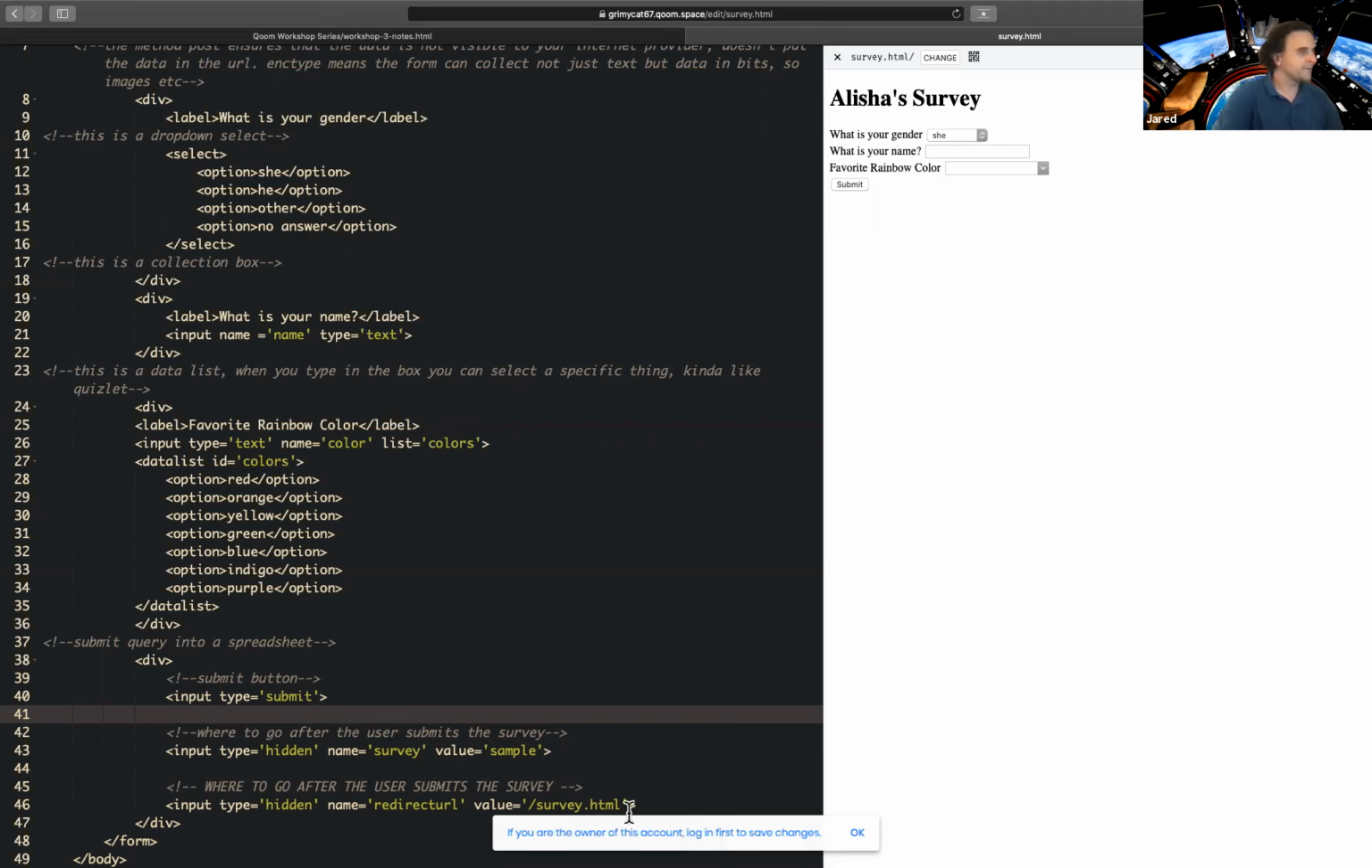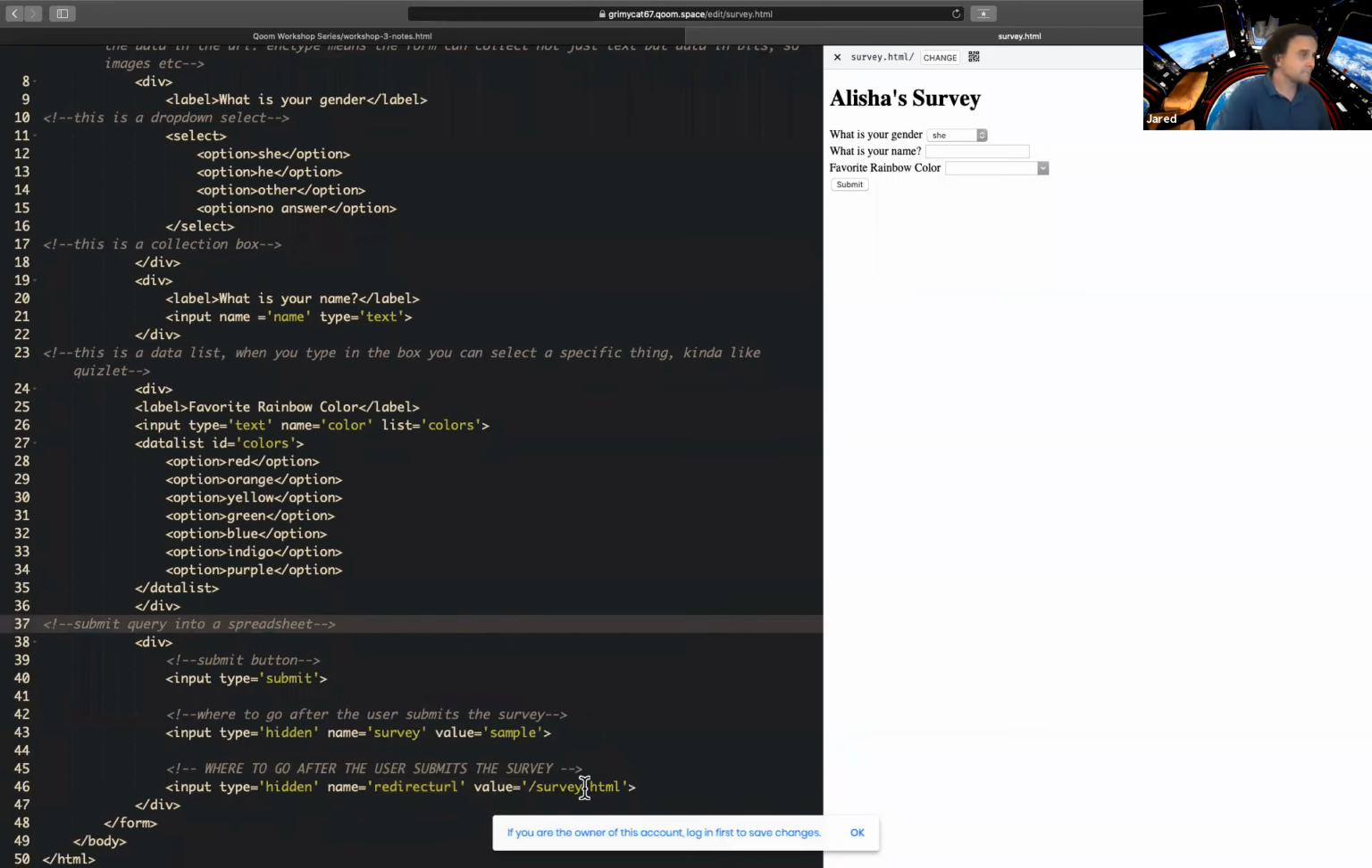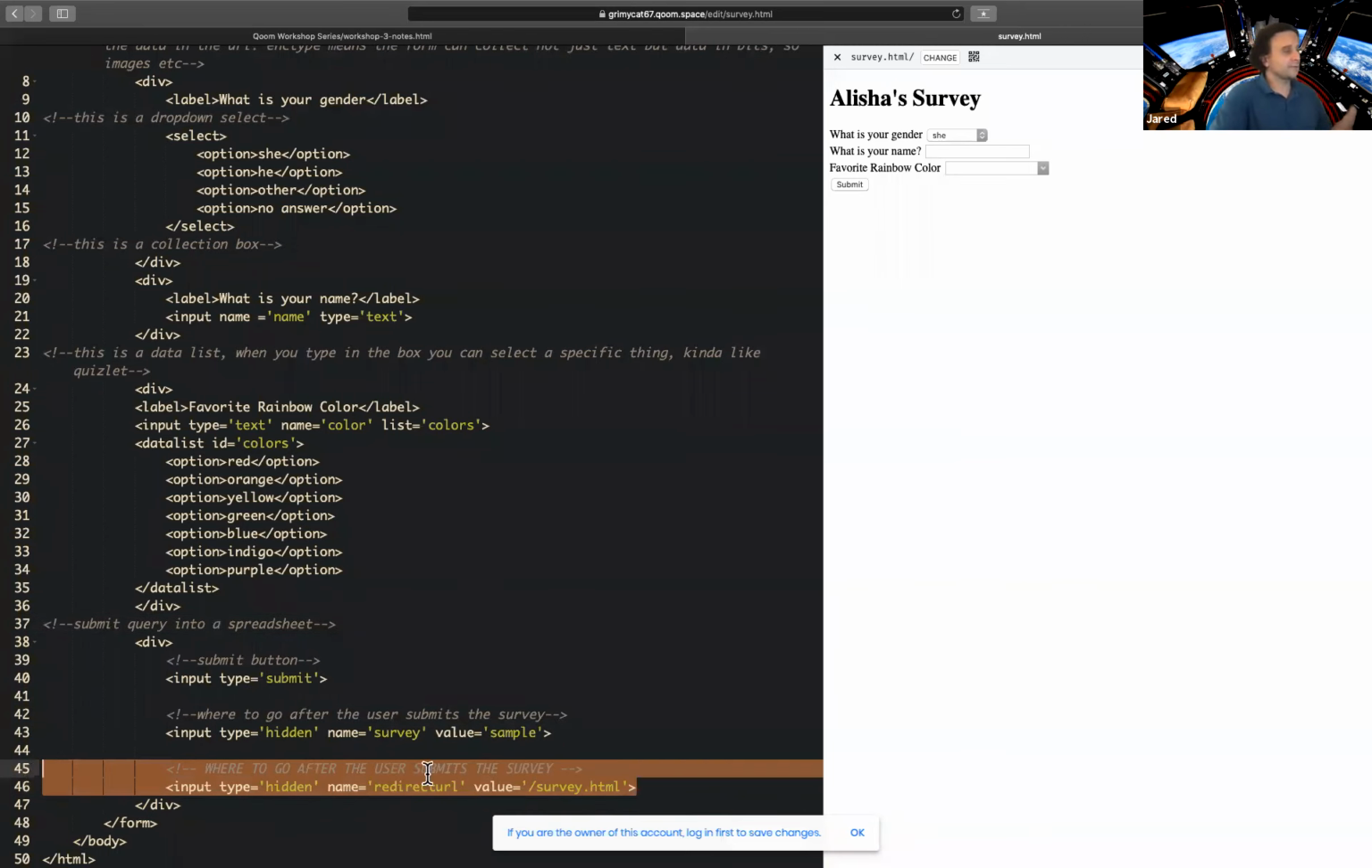But what you could do is create another HTML page and put in the path to that HTML page, and that HTML page can have thank you on it, and it will redirect to it. So if you have to do that on your own, try that on your own.